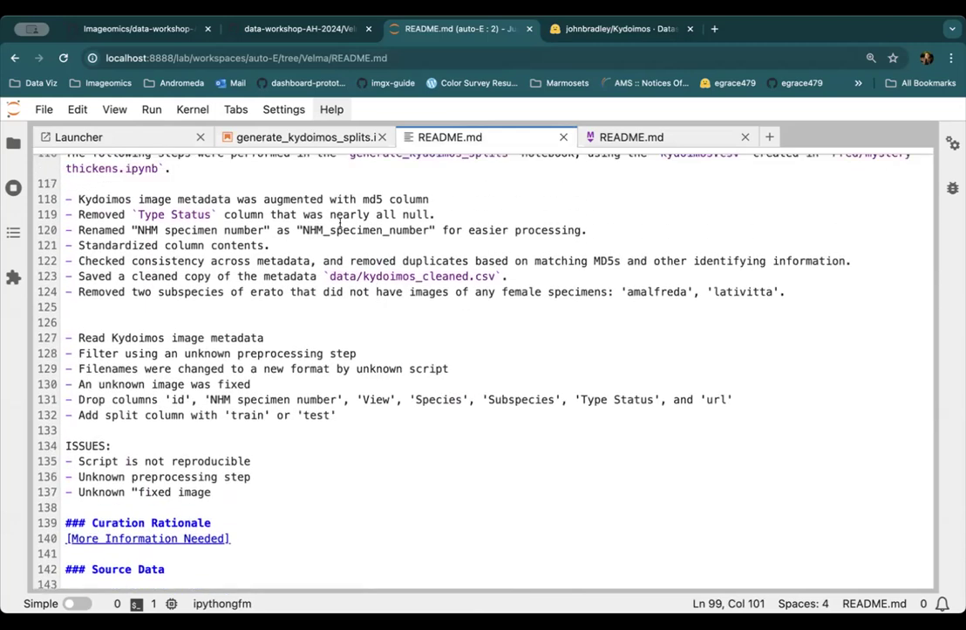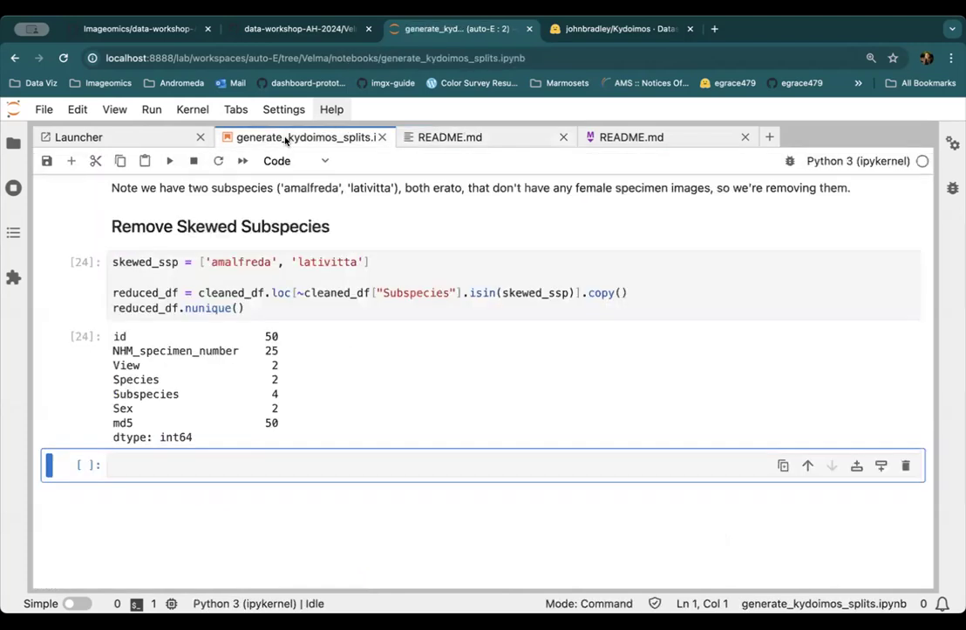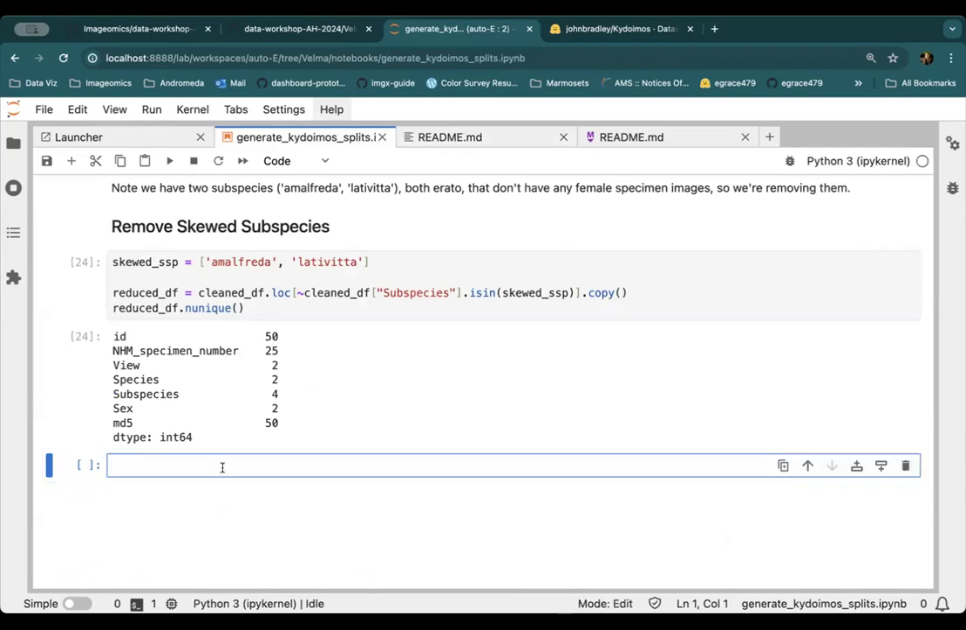So we're moving on along here, right? Okay. So now we need to make some splits, don't we? If we're going to train, we got to have a training set and a validation set, right? So let's change that to markdown. Make splits.